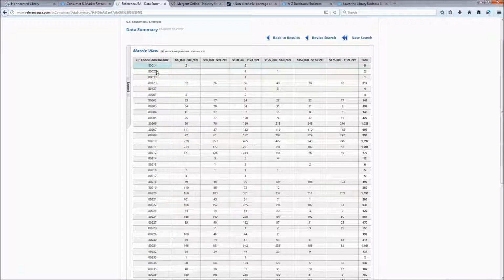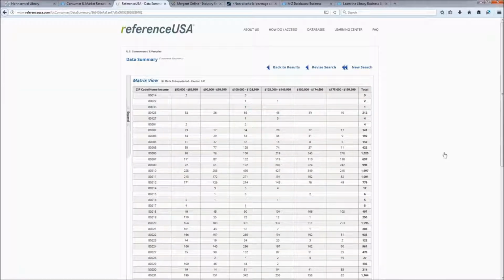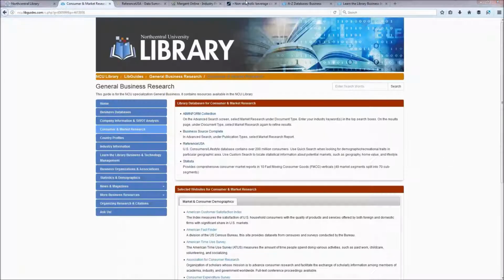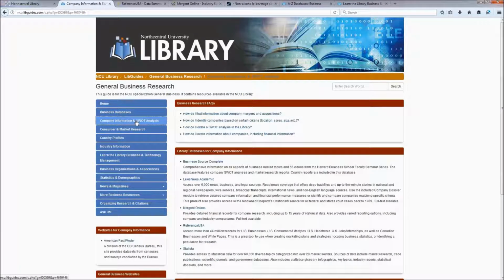So again, this is just one example of how you might want to use a database like this to locate particular consumers by their lifestyle or to get a composite of people in a particular geographic region or area. Let's move on and look at company information. So we'll click on our company information page.